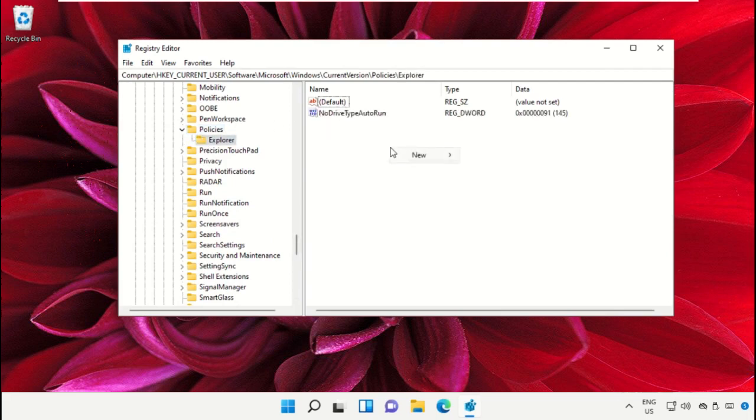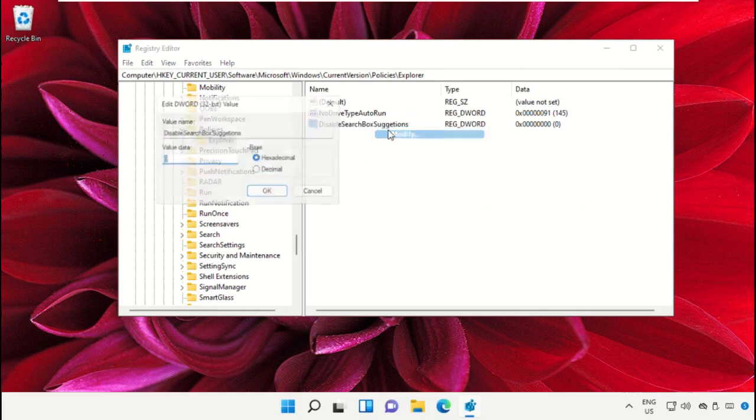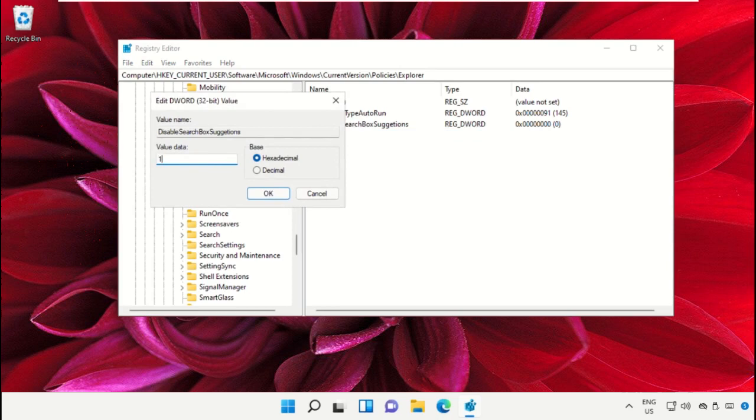On the right side right click and create a new value and name it as DisableSearchBoxSuggestions. Right click on it, select modify and change the value data to 1 and click on OK.